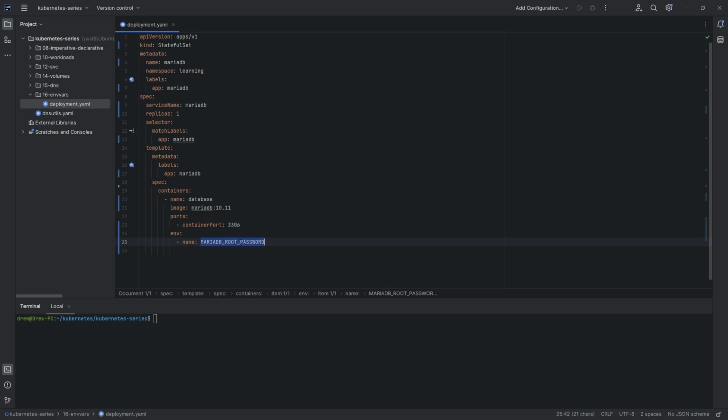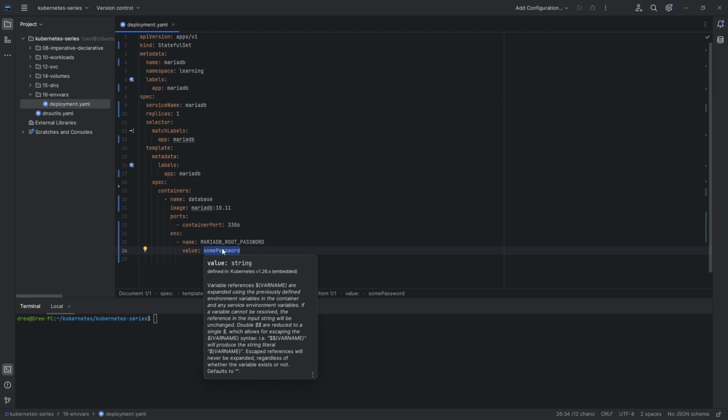So this is the environment variable as it will be seen within the container, the pod's container, and now we need a value. Okay, so we'll set value, and the value will be some password. The reason I pointed out that Docker secrets bit is because if I wanted to commit this to GitHub or something like that, well, I don't want to put my password here. That's a terrible idea, right?